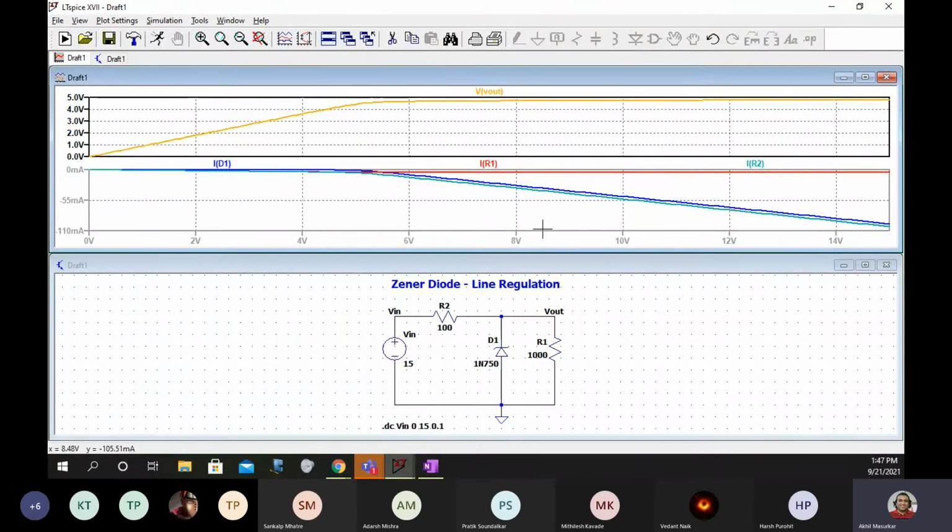So let's do it this way. Now you post this in the chat box. I want to see the circuit as well as these graphs in the chat box.